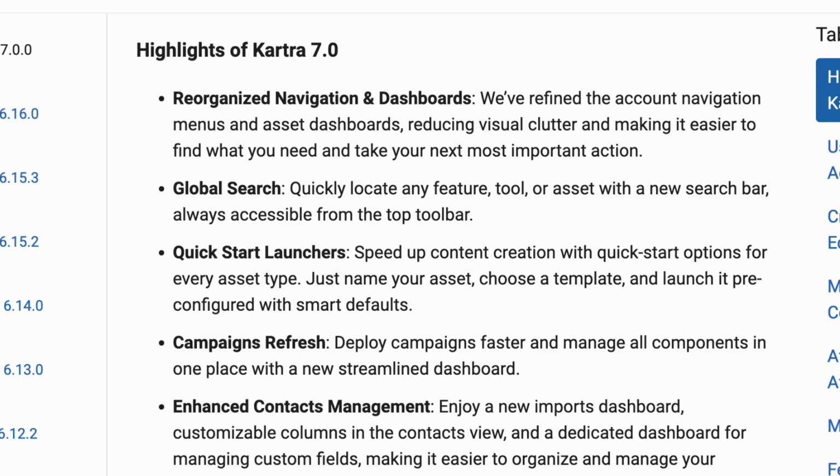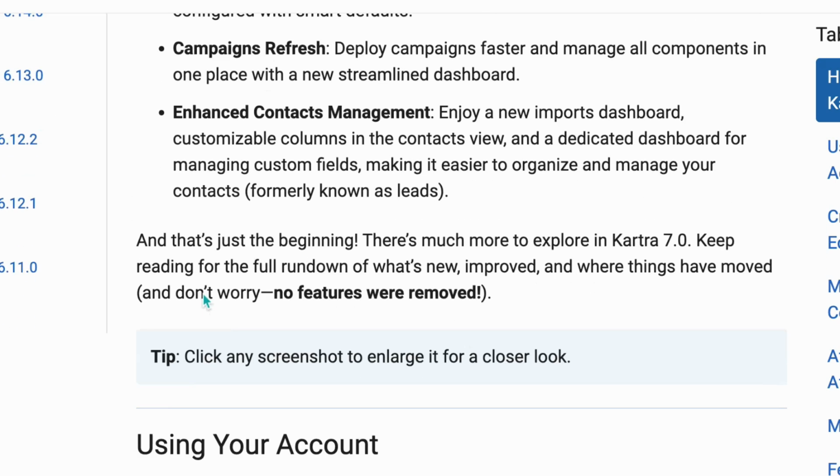Enhanced contacts management. There's a new dashboard, customizable columns in the contacts view, which is cool. A dedicated dashboard for managing custom fields. We'll go in. I'll share my thoughts with you on that.